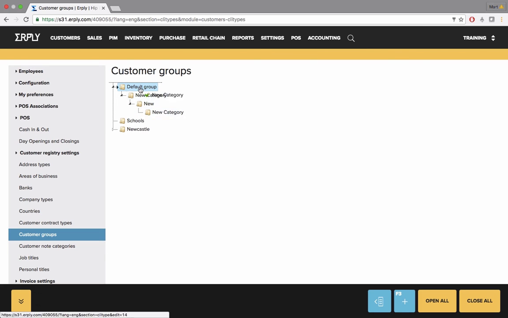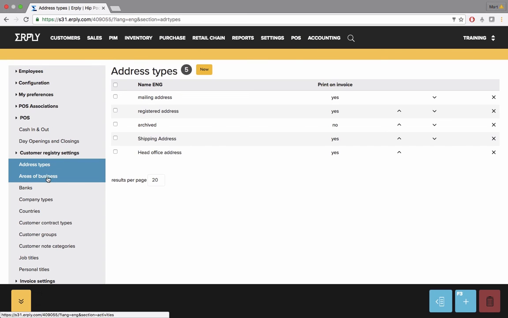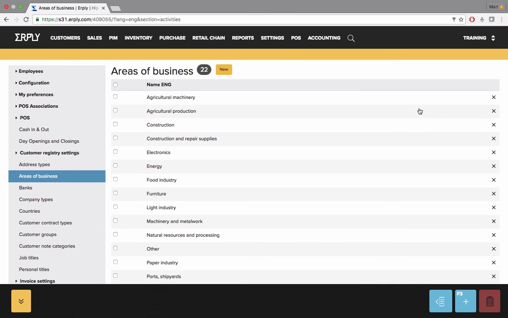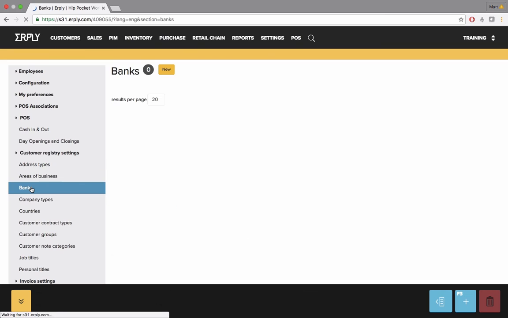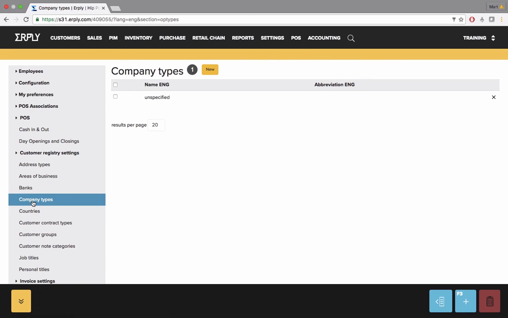On the left-hand side, you can also see some other customer settings like address types. This allows you to create new address types that are then visible on the customer card under Addresses. Areas of business. These are already predefined, but you can add, edit, or delete any of those if you wish by clicking on the name on the list. Banks. This will allow you to enter in bank details. Company types. Here you can add different company types like Pty Limited or NGO or Trust and so on.